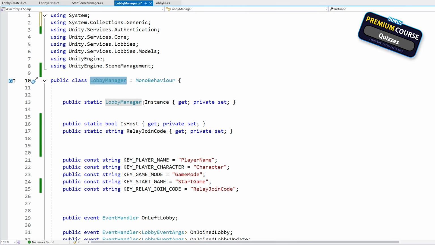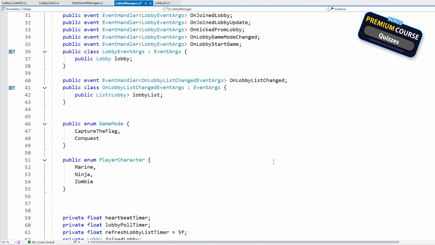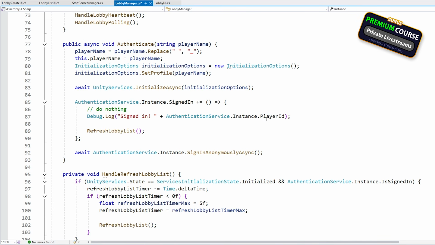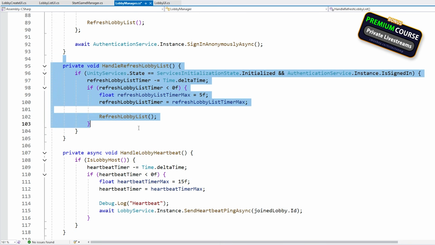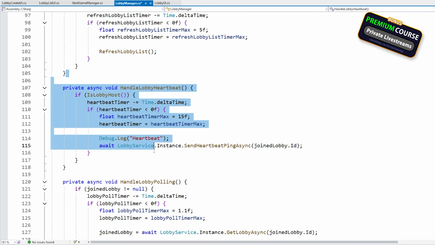The main thing is really here on the lobby manager. This one has all the code for interacting with the lobby service. Again, I wrote all of this from scratch in the lobby tutorial video. Basically, we've got the authentication, then we've got a function to refresh the lobby list. We've got the heartbeat, this is what we need in order to keep the lobby alive.